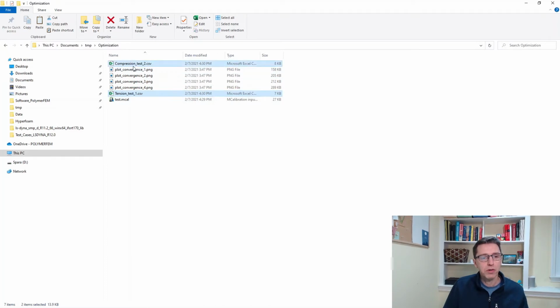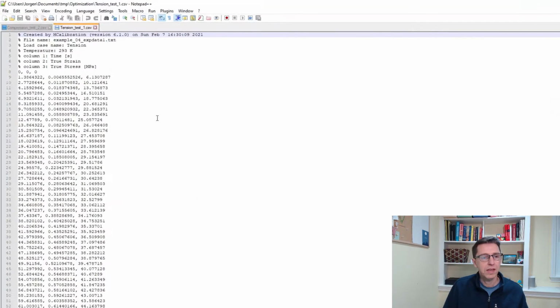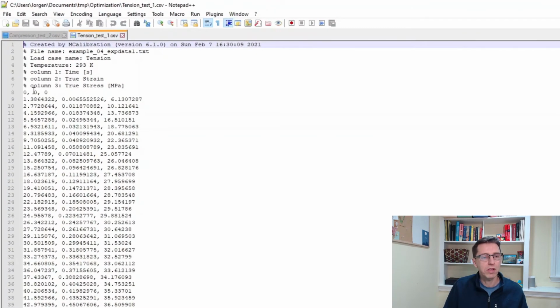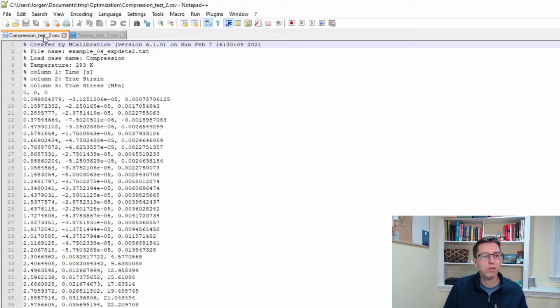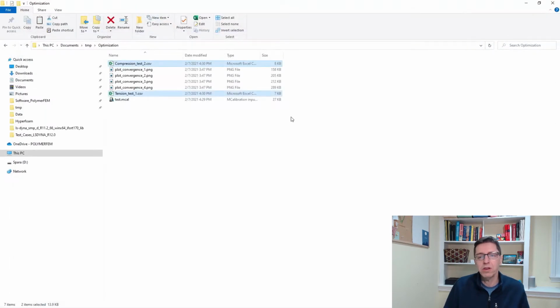So for this purpose, I have prepared a test case where we have both tension and compression data. And here are the files. You can see that the data files have 3 columns: time, true strain, and true stress. One is tension, one is in compression. And in a real situation, you may have more data than that, but let's just use this for our example today. So I selected both files here.